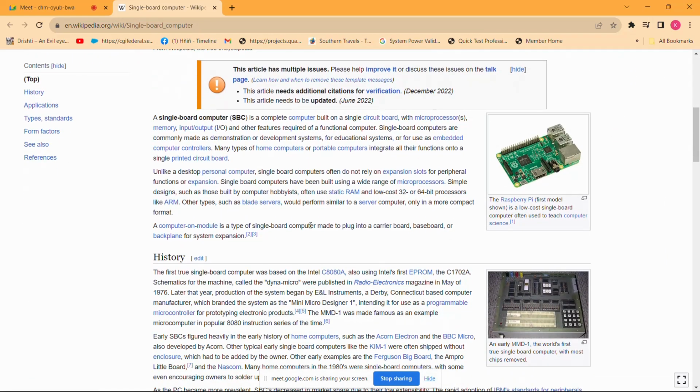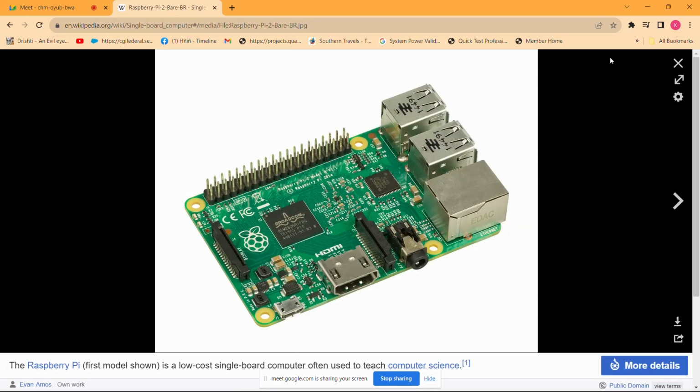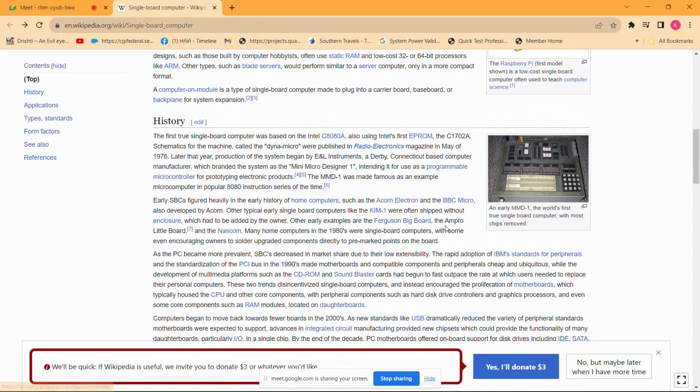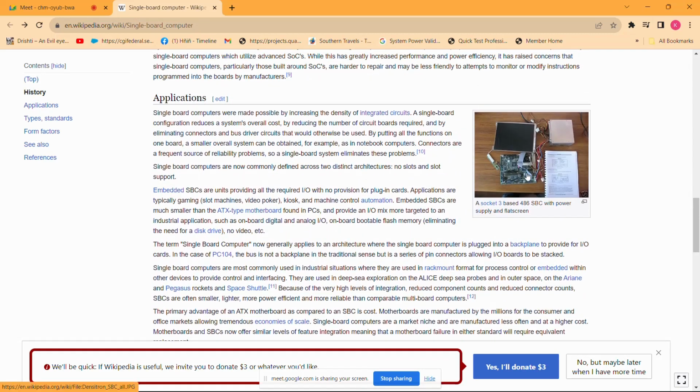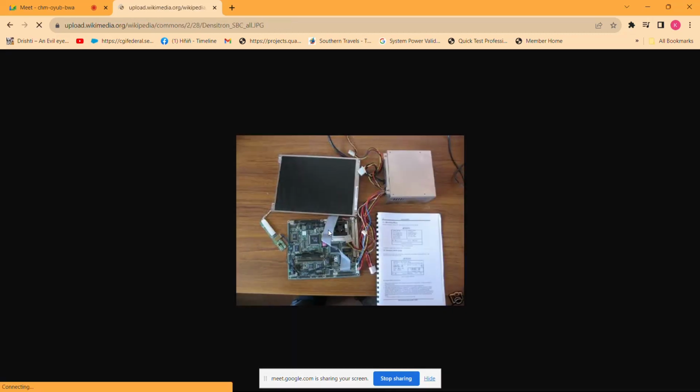If you come down, that is a Raspberry Pi. If you still come down, there is a Broadcom chip on it. And if you come down still further, you find the one I was referring to: a socket 3 based 486 SBC with power supply and flat screen. Normally these are liquid crystal display screens, LCDs. Yes, these are LCD screens.